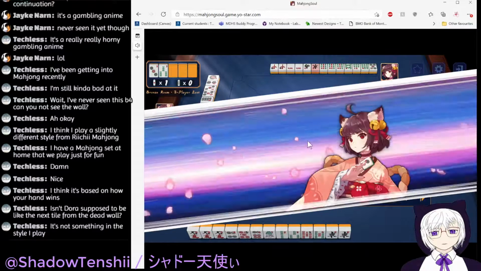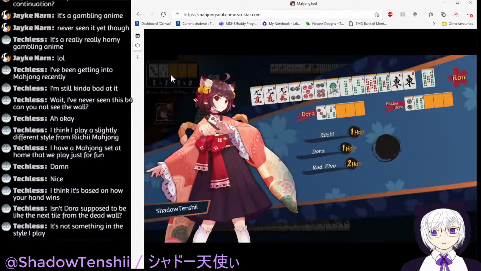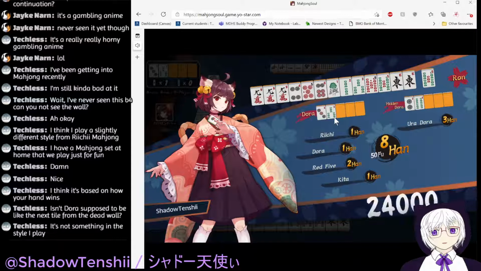Ron. Okay, so there was a 3 pin and a 3 soul. And then I had Dora because of the 4 pin. And Ura Dora because of the... Oh, this is a 3 han. Ura Dora from the pin below the 3 soul. And Kita from the north tile I put down. Red 5 from here. Red 5 from here as well. And then Riichi. Man, that's a lot.